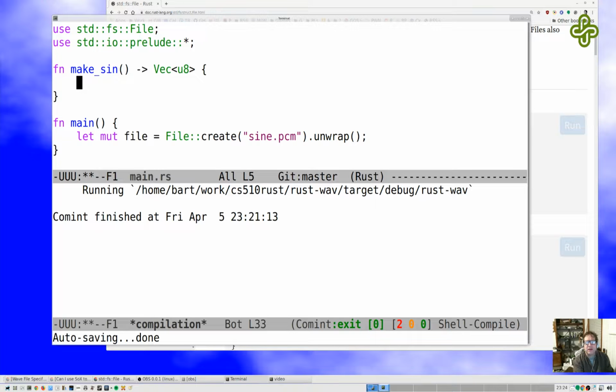I'm thinking ahead a little bit to how a WAV file works. Let's make it a U8. So we're going to have to be really careful to sort of offset and scale the sine wave appropriately. So let's make a new vector. Vec::new.